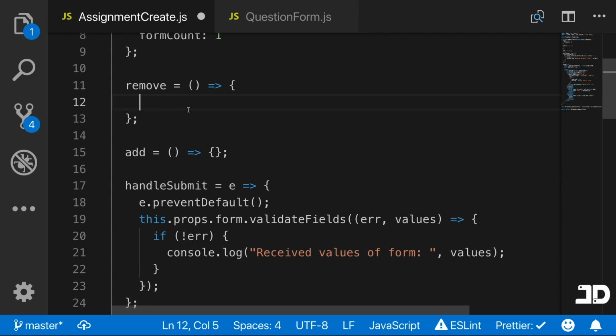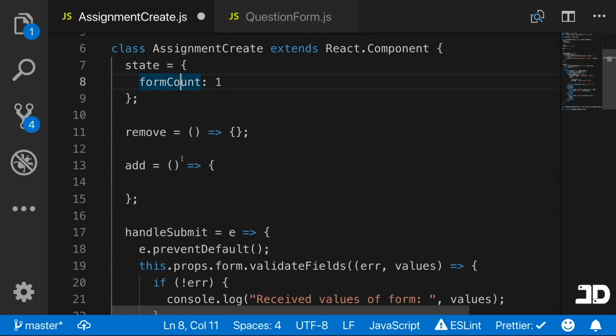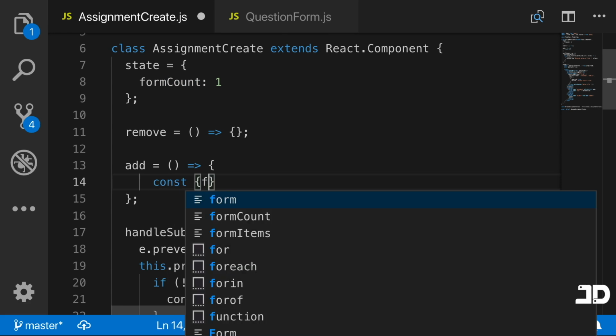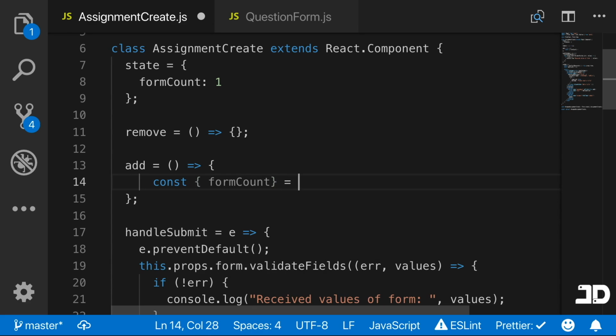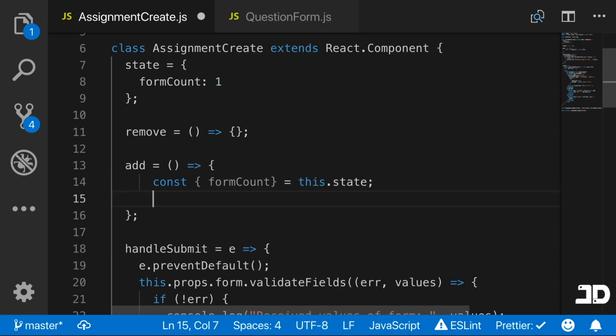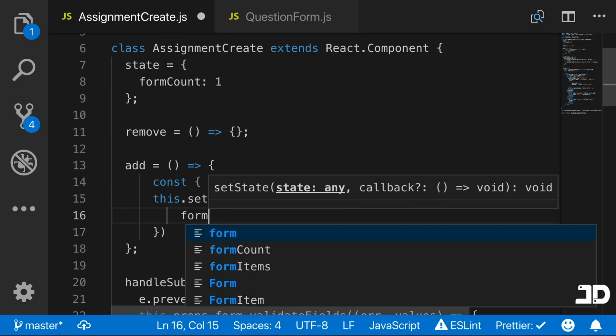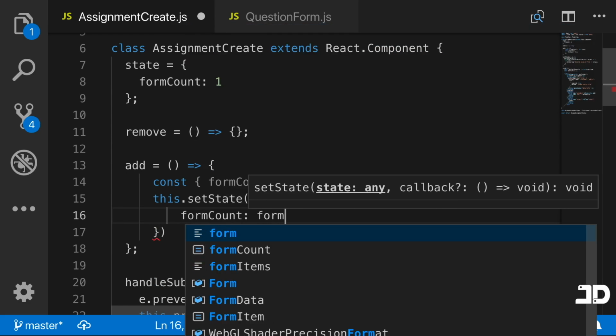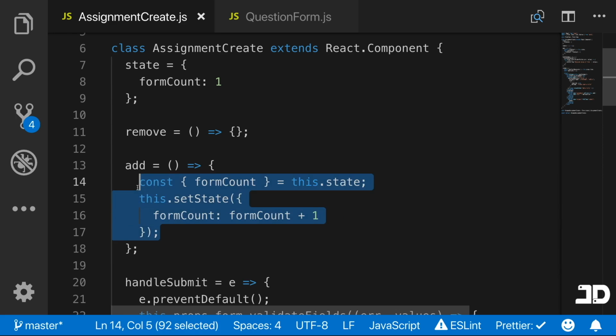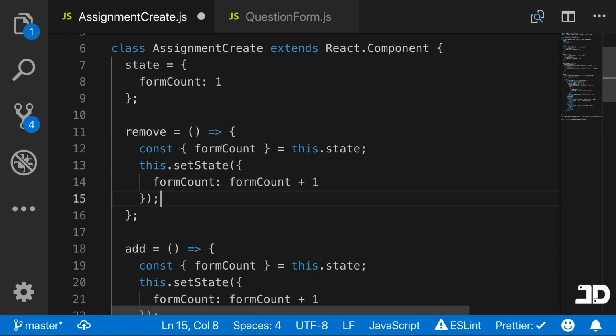And then everything here in the remove, we can also get rid of that, and we'll just make this an anonymous function as well. So inside the add method, what we want to do is grab the form count from the state and then set the state to just be that form count plus 1. So basically you're literally just adding 1 to the form count. So we'll say constant form count equals to this dot state, and then we'll say this dot set state and pass in the form count to be form count plus 1. And then the same kind of thing here in the remove method, where this will just now be -1.